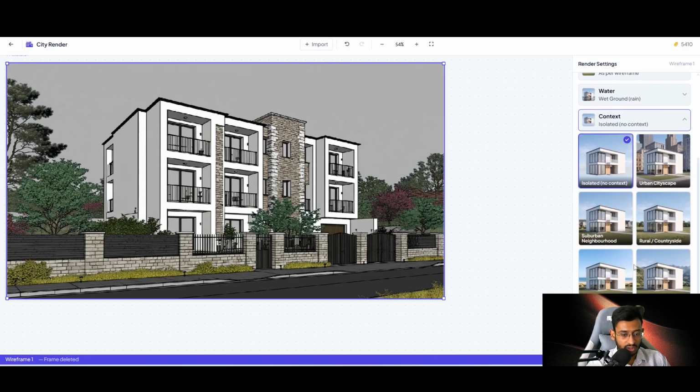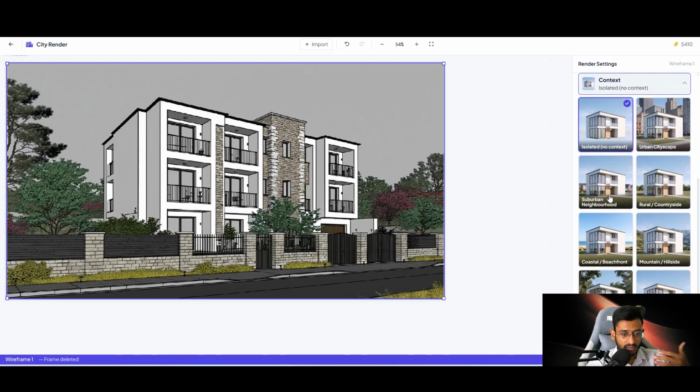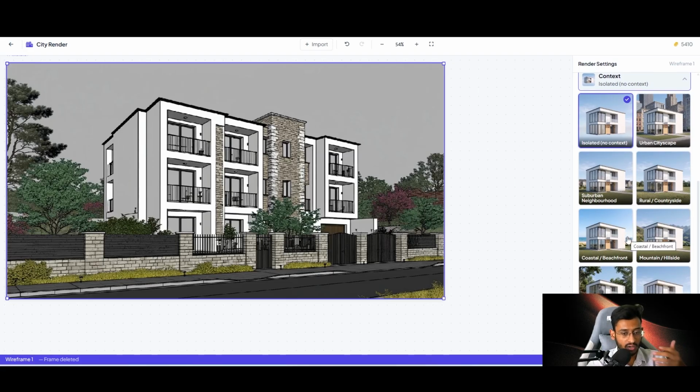Context is what the nearby surroundings of the model should look like. If you do want urban cityscape, then you can select urban cityscape, and as you can see, it will look like you are in an urban cityscape. You can go for suburban neighborhood, rural or countryside, coastal beachfront, mountain hillside, forest edge, or desert. In my case, I am going ahead with forest edge.